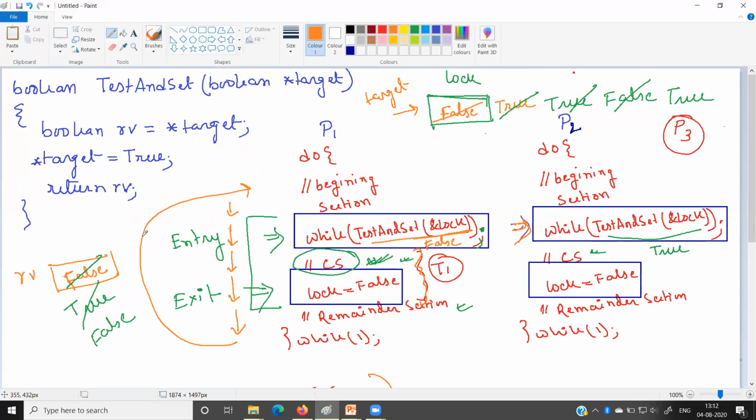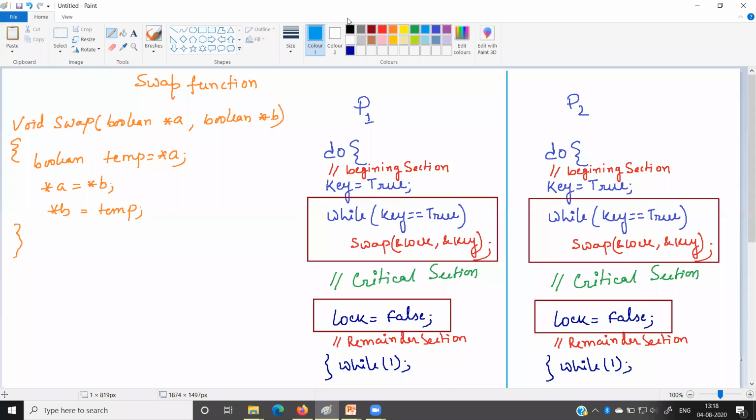Now, next we will discuss another hardware based algorithm which is called the swap algorithm. So, in the swap function based method, as you can see, I have written the function for the swap. Here there are two variables, A and B, and we are just swapping. This is a very simple code, the same code for the swap function. So we are swapping the value of two variables. Fine. Now we will discuss the algorithm.